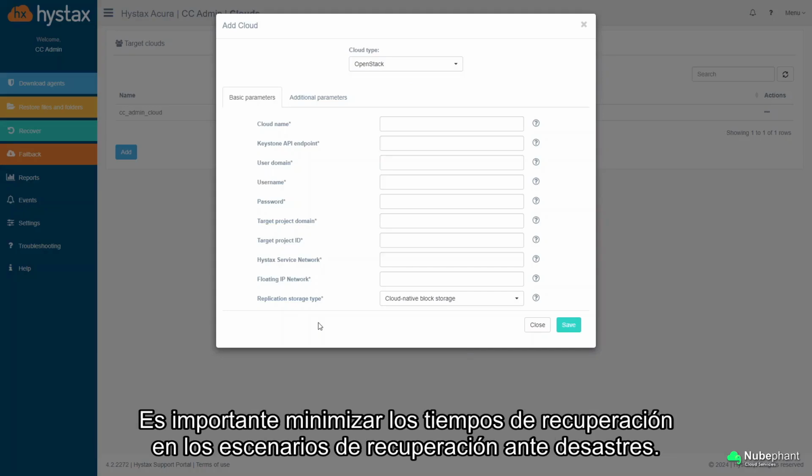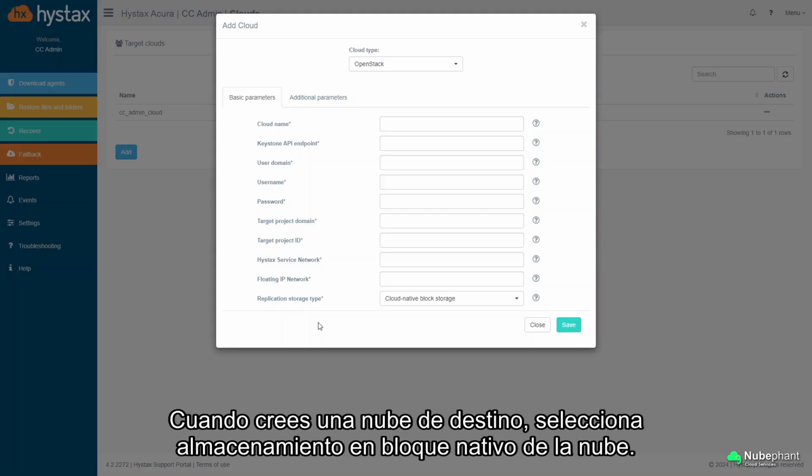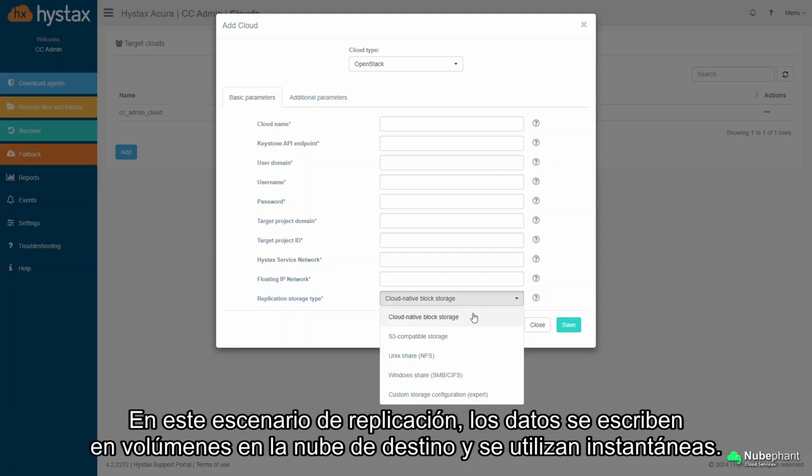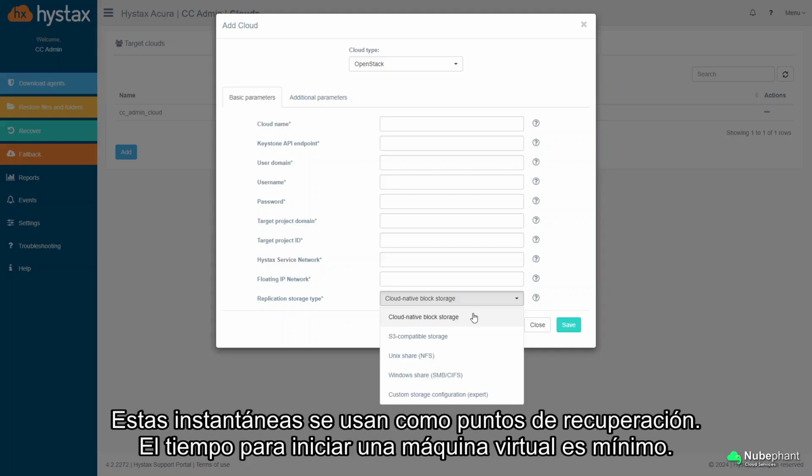In this situation, a replication is carried out to the block device on the target cloud, where new volumes are created. The data is written into these volumes. These volumes and their snapshots are used as recovery points. The machines on the target cloud will be restored from these points. For this type of storage, the time to raise a virtual machine is minimal and is calculated in minutes. It's very useful and fast.